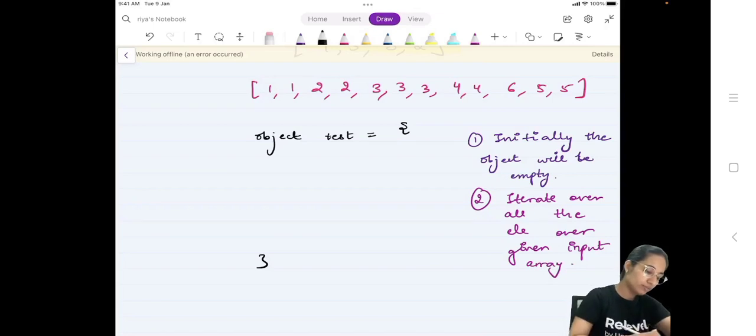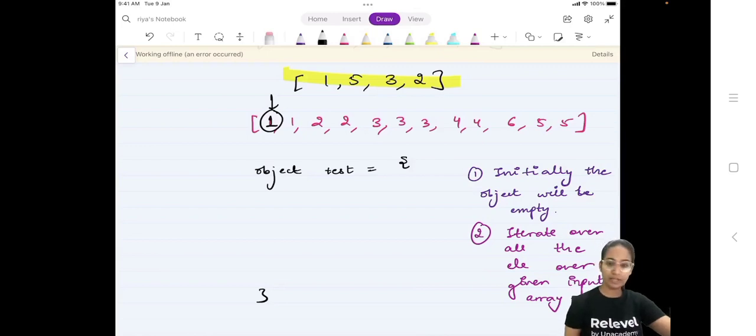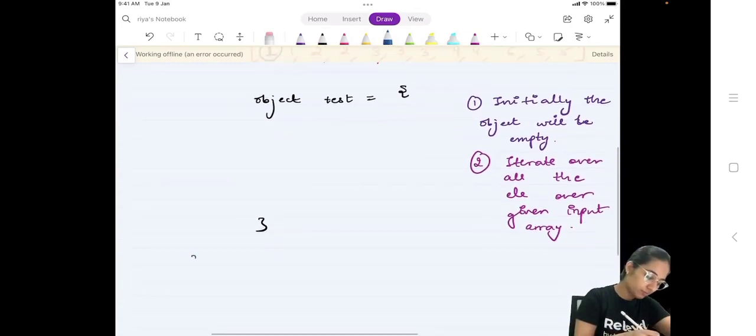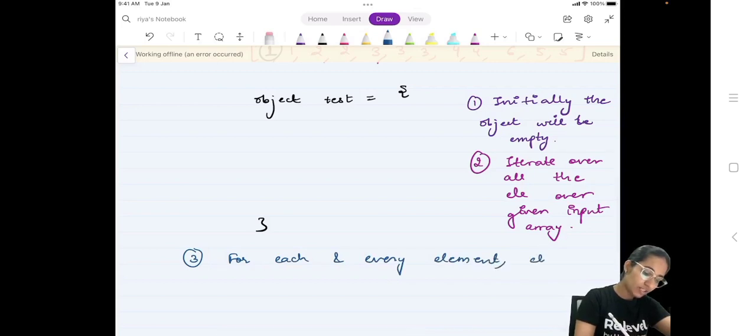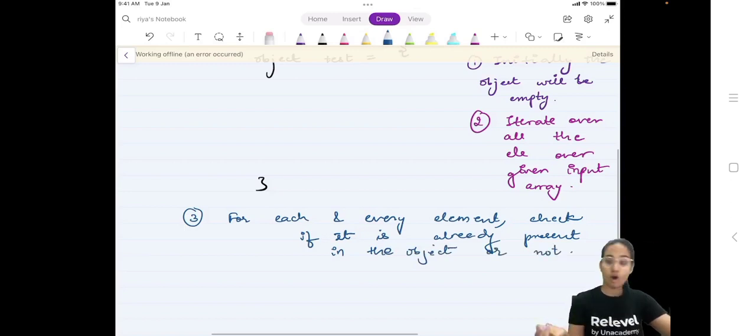Okay, so what I will do is I will have 1 over here, right? So 1 is the element that you will check if it is present in the object or not. So the third step here is, for each and every element, first check if it is already present in the object or not.